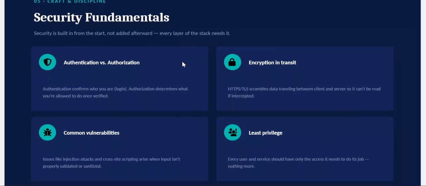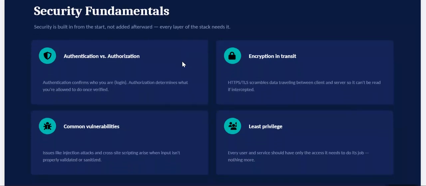Still under craft and discipline, we have the security fundamentals. Security is built in from the start, not added afterward. Every layer of the stack needs it. So every layer of your stack needs security. You need to do a security audit at every stack of your development layers.